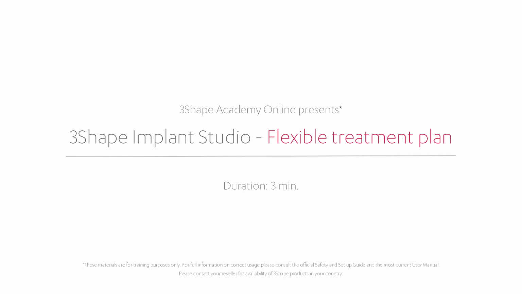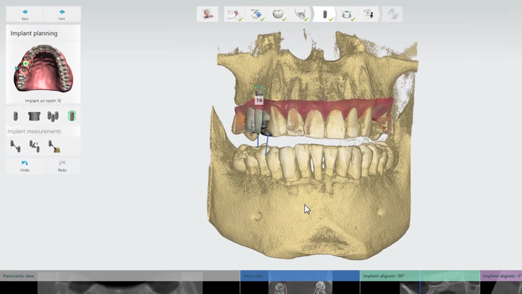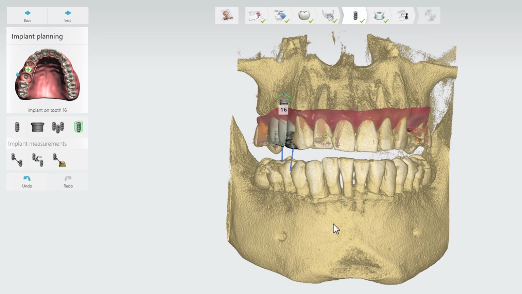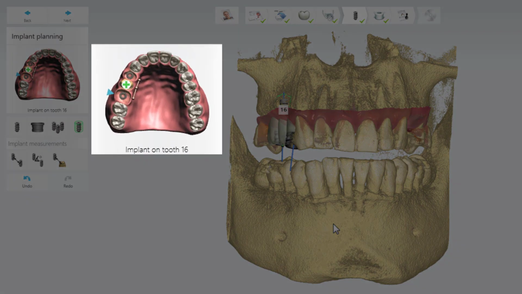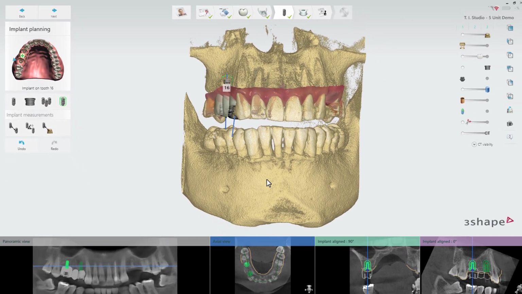In this video you will learn how to create a case with a flexible treatment plan in 3Shape Implant Studio. Sometimes during the planning step of an implant case, the initially proposed treatment of, for instance, a bridge of 3 units on 3 implants will have to be changed to a 3-unit bridge on 2 implants due to many factors that may influence the surgery outcome or even the decision whether to conduct the surgery or not.